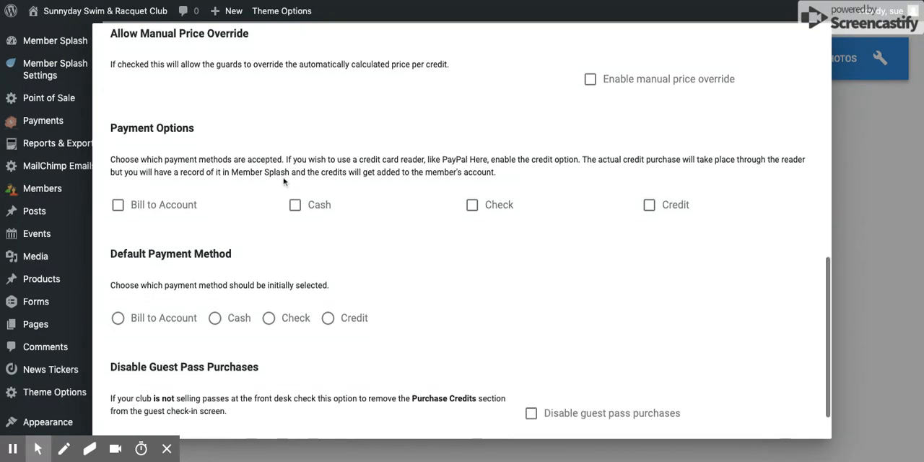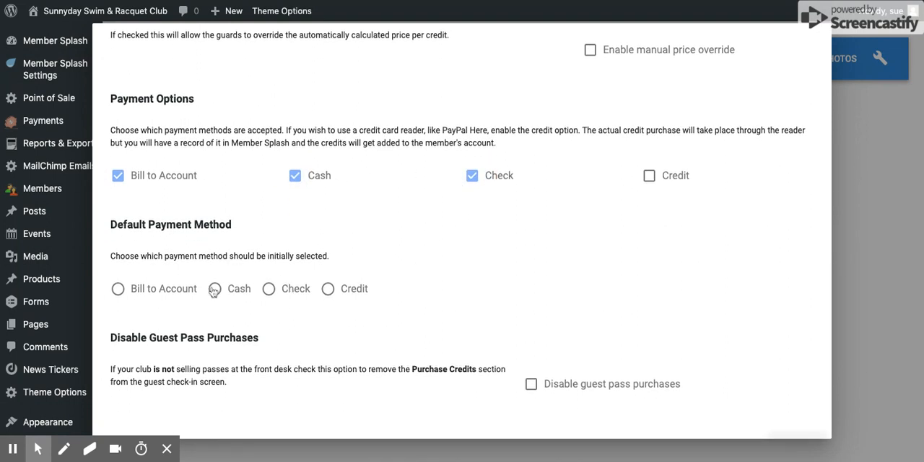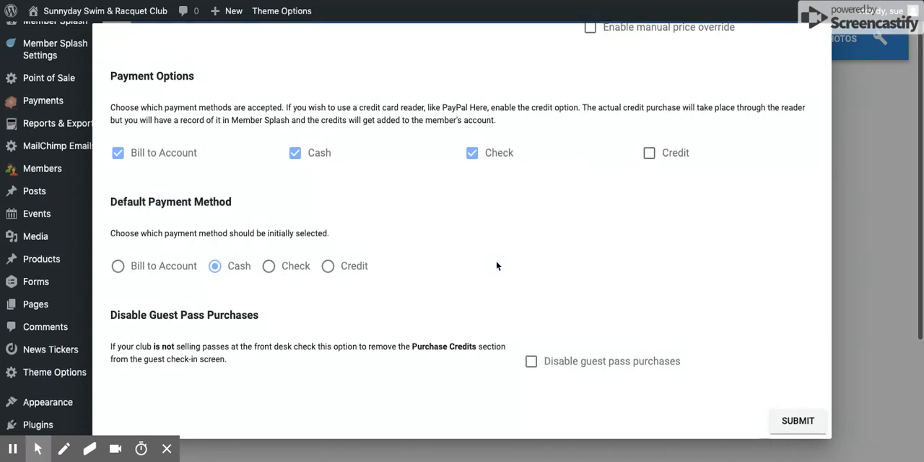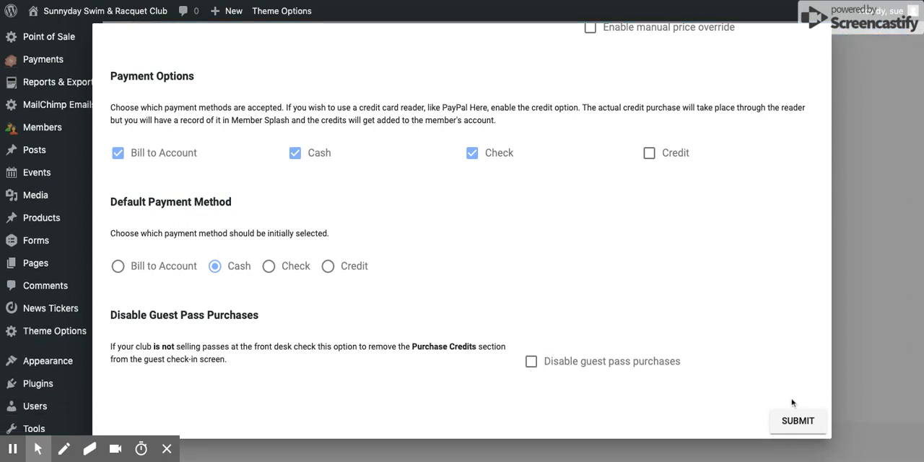Next, click on each of the payment options that you wish to accept at your front desk. Then, click on the one option that will be your default option. If your club chooses not to allow guest passes to be purchased at the pool at all, then click on the Disable Guest Pass Purchase checkbox. Members will still be permitted to purchase guest credits in advance by logging into their MemberSplash accounts.